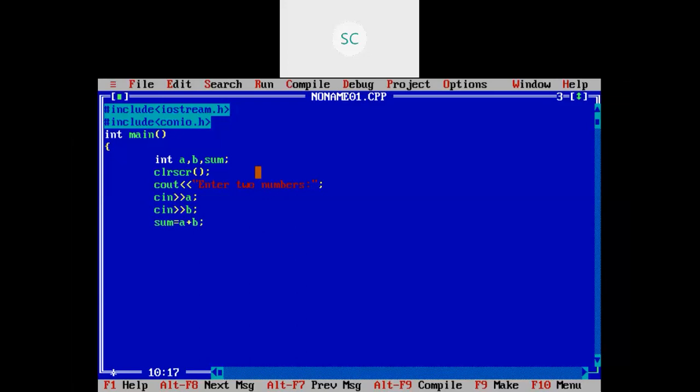Then after adding those two numbers, I'm going to print a message in the output. Just some sample message, sum of two numbers is. Then where is my sum available? In the sum variable, right? Just print that sum variable. Then getch, and close.